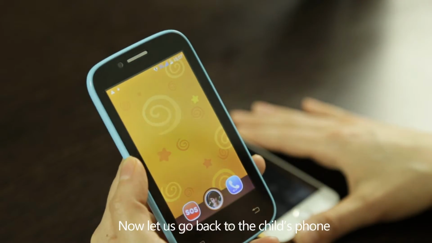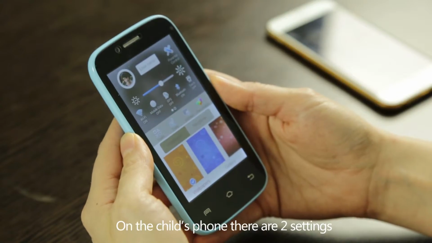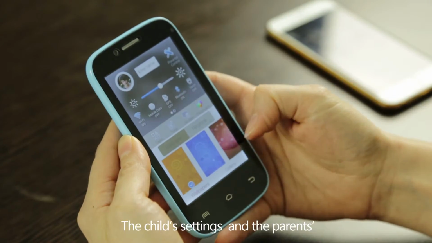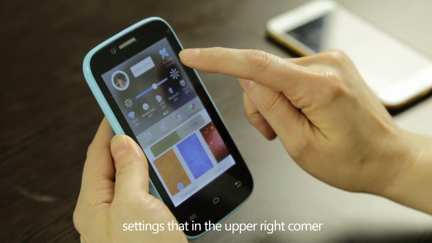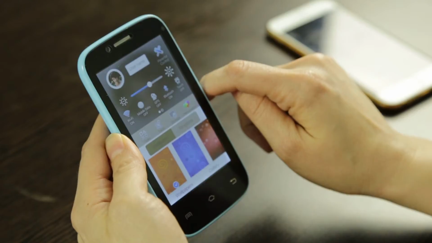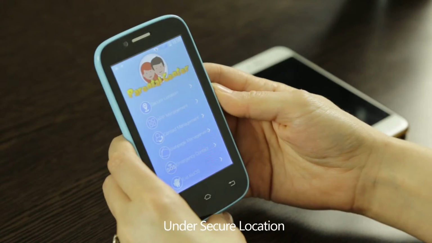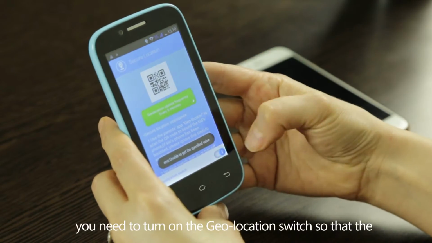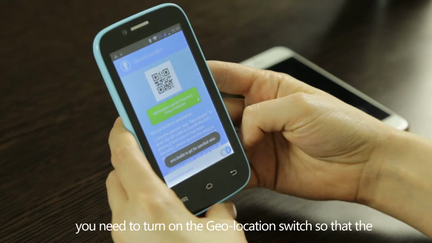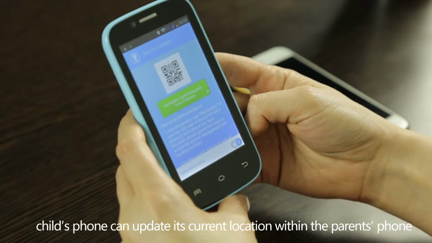Now let's go back to the child's phone. On the child's phone, there are two settings: the child settings and the parent settings that are in the upper left-hand corner. Under Secure Location, you need to turn on the geolocation switch so that the child's phone can upload its current location with the parent's phone.